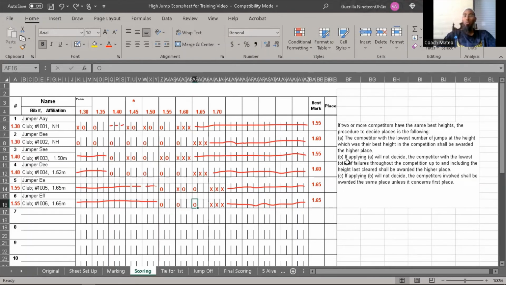So let's look down at rule B. If applying A will not decide, the competitor with the lowest total of failures throughout the competition up to and including the height last cleared shall be awarded the higher place. If we look at jumper E, we can see that jumper E missed at 1.60 meters one time. And if we look at jumper F, we see that jumper F did not miss at all throughout the competition until, of course, 1.70. So that means that jumper F in our scenario will be awarded first place, and jumper E will be awarded second place.